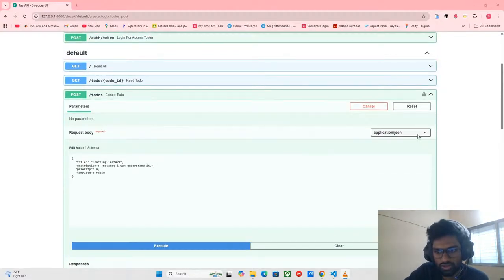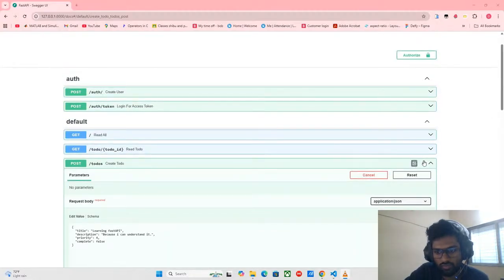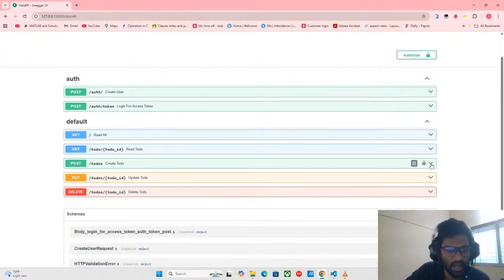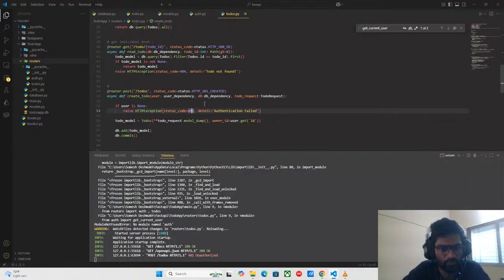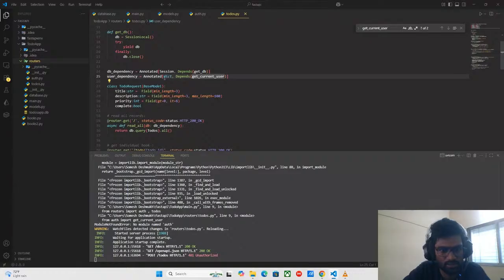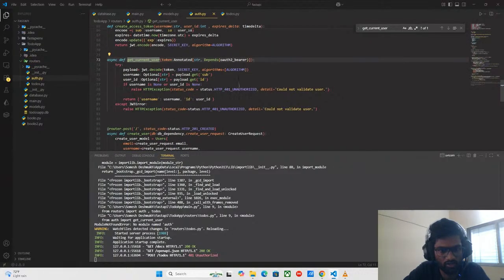So this is only the API with the lock. If you see, there is no lock over here. We get this lock because we did add a dependency over here. Which dependency? That is the user dependency, right? And user dependency has this dictionary, and it depends on this function get current user, right? Yes or no? Yeah.